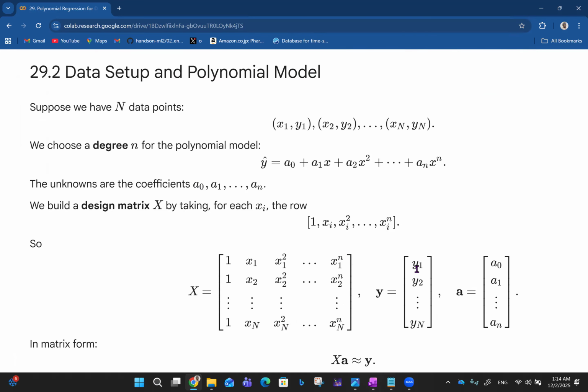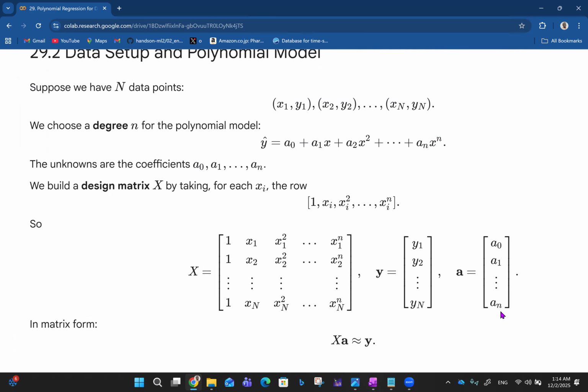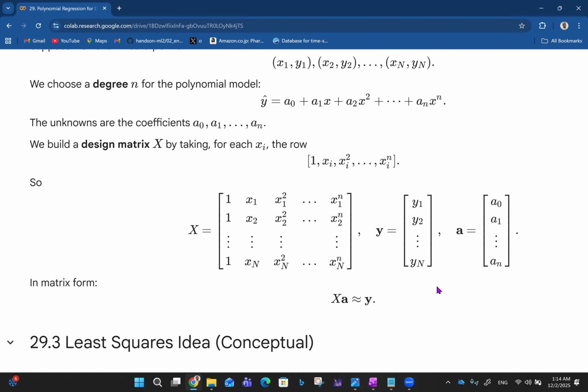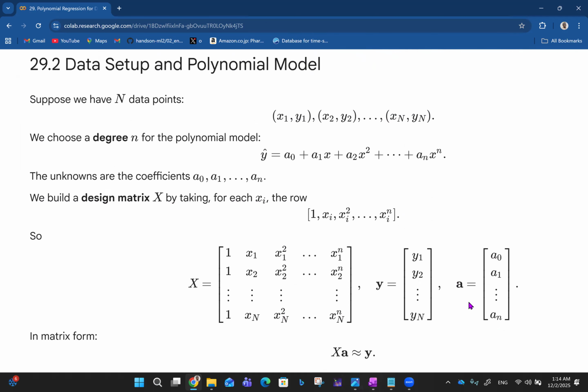And then we have our y to be y1, y2 up to yn. And a is a naught, a1, up to an. So all this a naught, a1 you have there, they form this column vector a. In matrix form, that's simply X multiplied by a is approximately y. That is the data setup and polynomial model. And this helps us in coding, for instance.